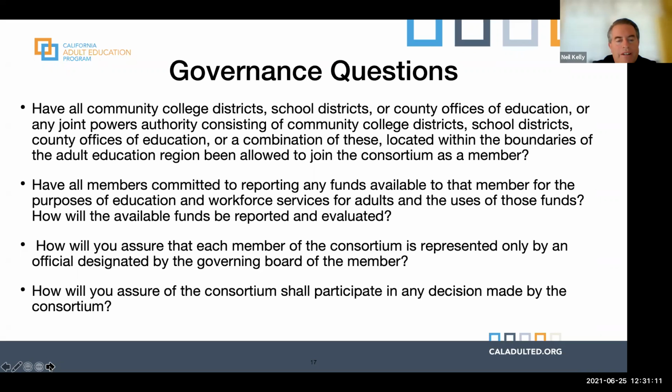The third question is about having an official designee on your consortia board, and if they've been designated by their governing board. So when a decision is made, it doesn't have to go back to the school board. It's made by that official designee in the consortia. And then, of course, the last one is participation in decisions made by the consortia, and that ties back to Ed Code and ties back to the assurances. So you can see how all this is connected. So next slide, please.